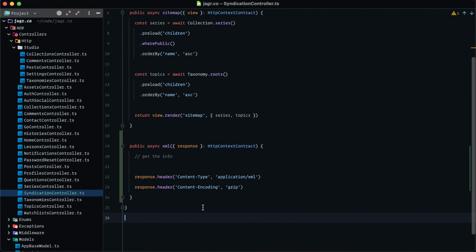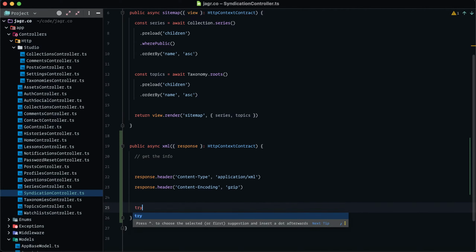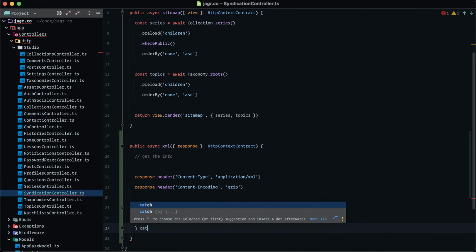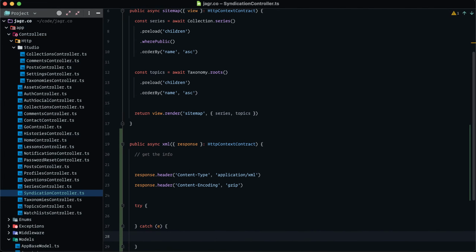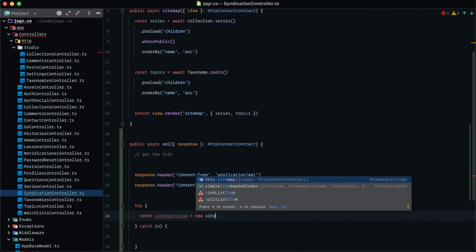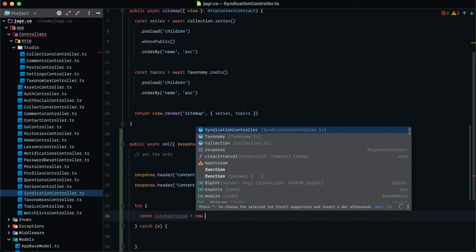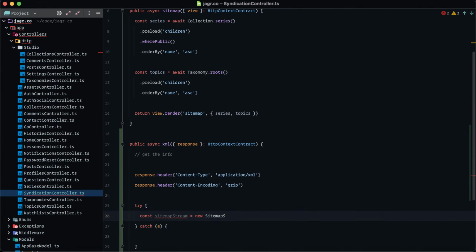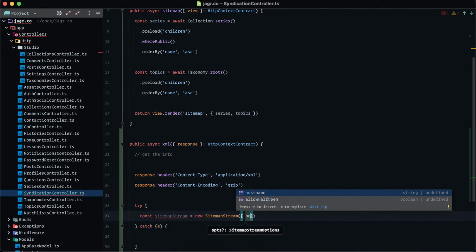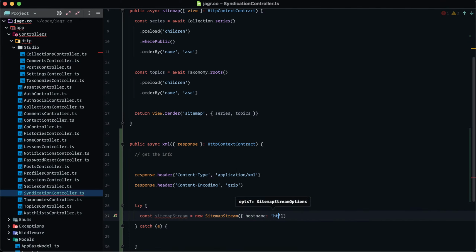So whenever it comes to the actual sitemap package, what we are going to want to do is pass it in the underlying host name. So let's wrap this inside of a try catch. Okay, and then let's do const sitemapStream equals new, and let's see if we can get this to autocomplete here. Sitemap, yep, there it is, SitemapStream, and then we just want to pass it the host name. In this case, it's going to be https://jaeger.co.